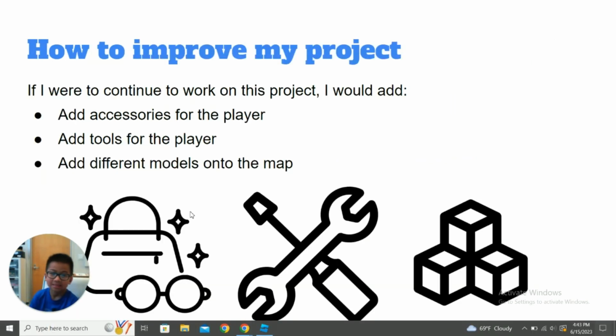Alright, hello there, this is Kingstone's third part of his final project. So, what would you do if you were to continue this project, Kingstone? Add accessories for the player, add tools for the player, add different models onto the map. So, let's start with accessories. What accessories would you add for the player in your game?